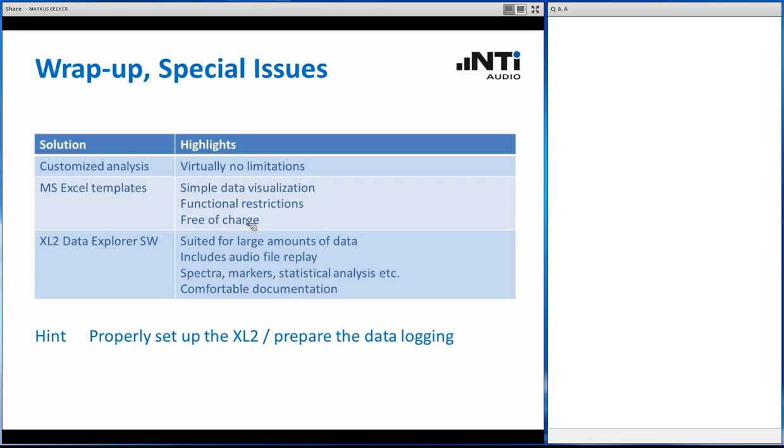And last but not least, the Data Explorer software, a very powerful solution to importing huge amounts of data from an Excel tool, to visualize them, to listen to what has been happening, to visualize the spectra, to place markers, to edit them, to exclude them if you like, doing statistical analysis, and to document what you have done.